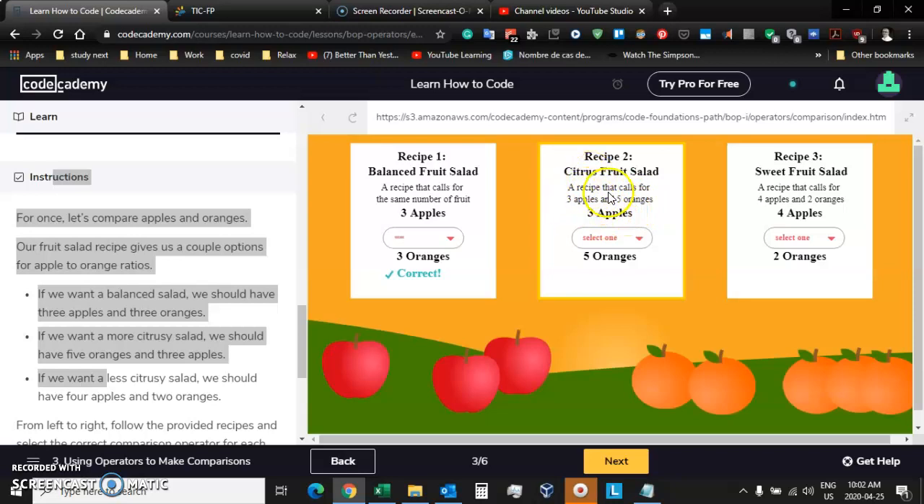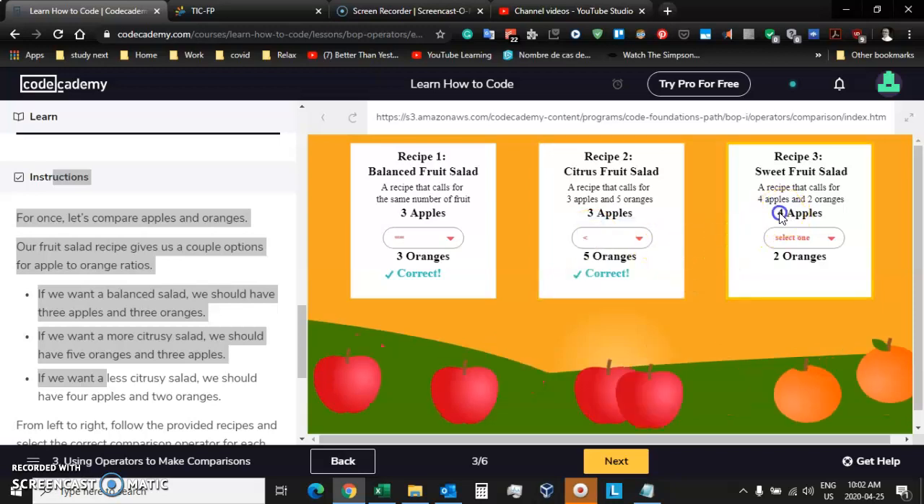So in this case, a recipe that calls for 3 apples and 5 oranges. So we can see here the number of apples is less than the number of oranges. So the symbol for less than is right here. And we can see here the number of apples is greater than the number of oranges. So the symbol for greater than is right there.